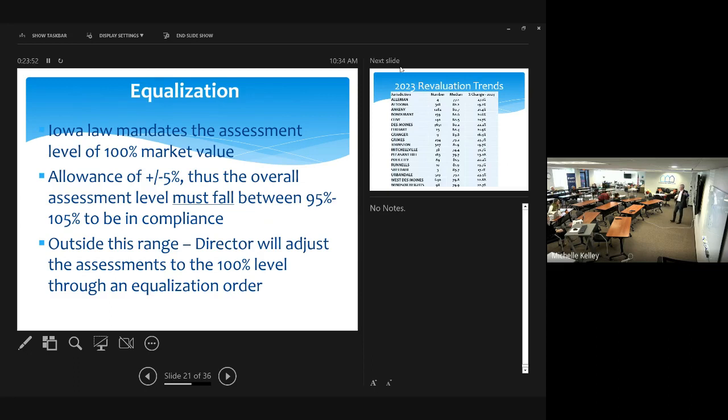Right now, our overall level of assessment is around 80%. So we're outside that 95 to 105%, below it. That's why we're raising our values, so we're within this 95 to 105% range. I typically target 98%. So if you take 98% divided by that 80%, our adjustment is going to be right around 22%. All residential properties, the total aggregate amount has to go up 22% for the 2023 assessment.